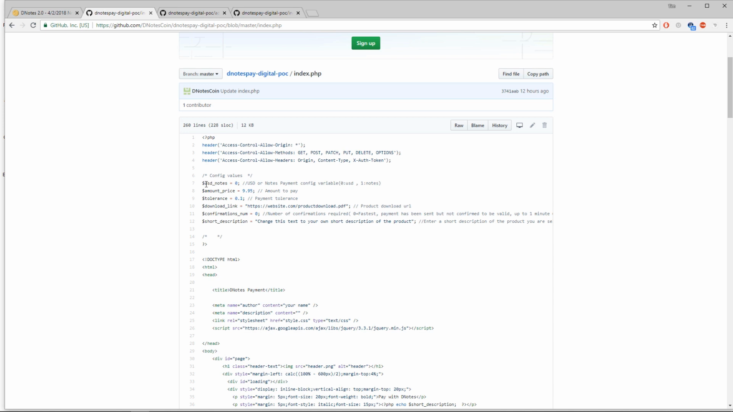The first line is US dollars or notes. If it's set to 0, that means that you will use a US dollar denomination worth of DNotes. So you would say, I want to accept 10 US dollars worth of DNotes as payment. Or you could set it to 1, which would say, I want to accept a fixed amount of DNotes.